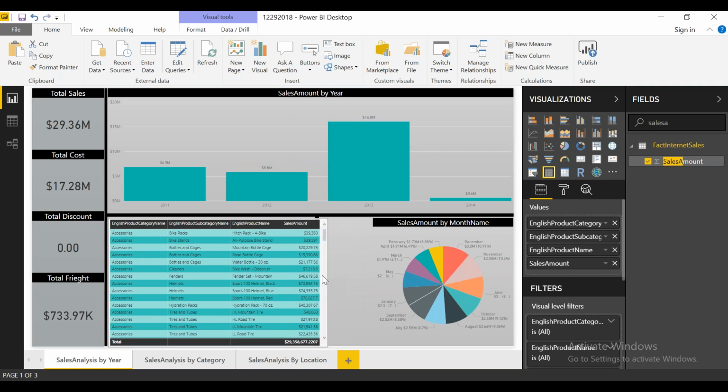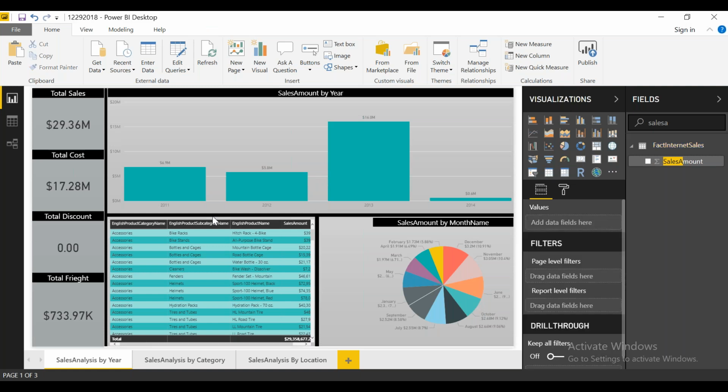Because I have only congested space over here, that is the reason I have adjusted over here. So when you are designing this slide, you have to prepare how much length you require. Based on that, you can design it. Okay.